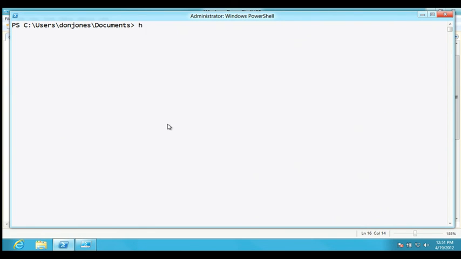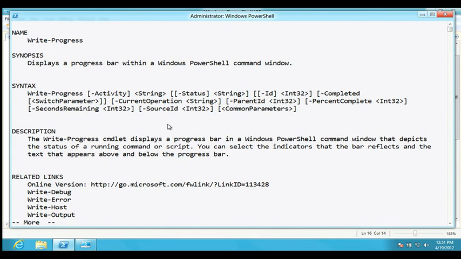Write-Progress. Yeah, so you guys have noticed a couple of times when I ran help, it popped up that sort of ASCII progress bar thing with the blue and the yellow. That's what this does. So if you've got a script that's enumerating through a bunch of different things, you can use this. And there's a couple of ways it'll display.